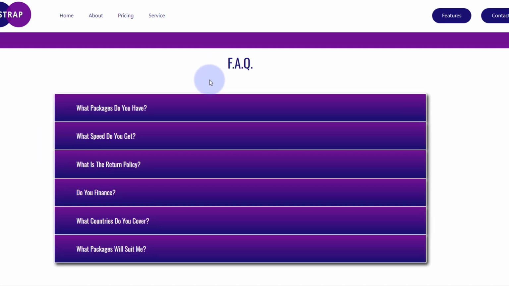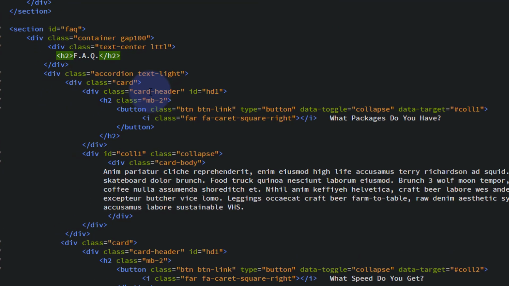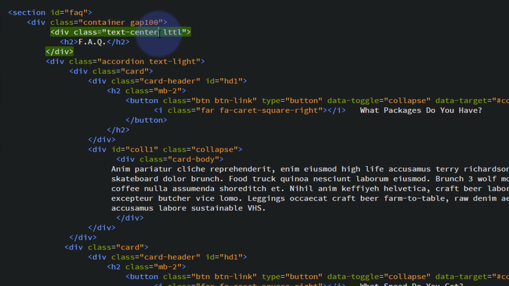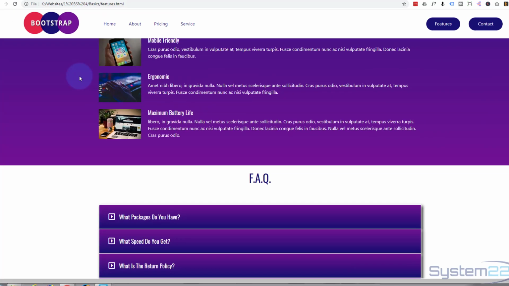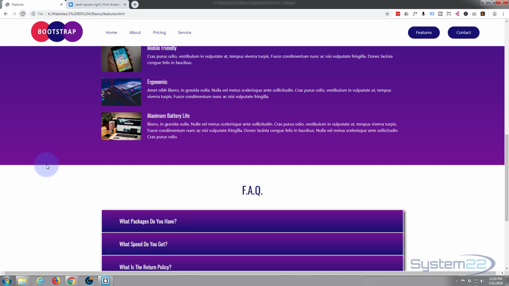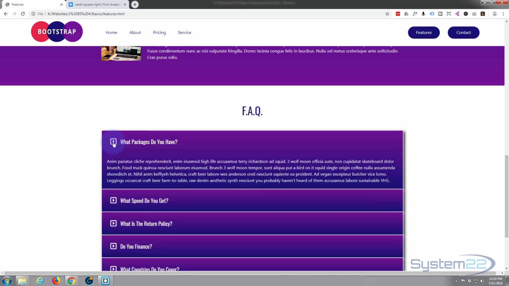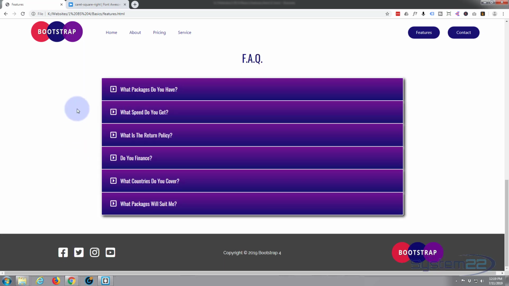There we go, and we don't need that LTTL class. Let's take that off, and that should be more central. We really only needed that one on the white one. There it is, LTTL. Delete. Control S to save. Let's go back to the site, and we should be done. There we go. So we got our little FAQ title in there, and we got our little collapse sections there in the shape of an accordion. So that's how to build an accordion with Bootstrap 4.